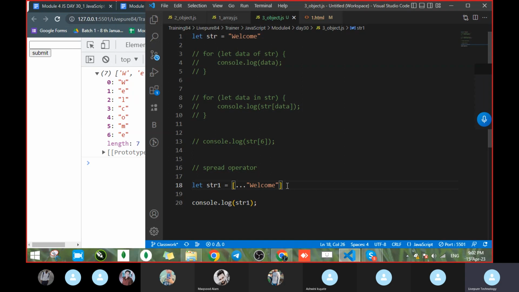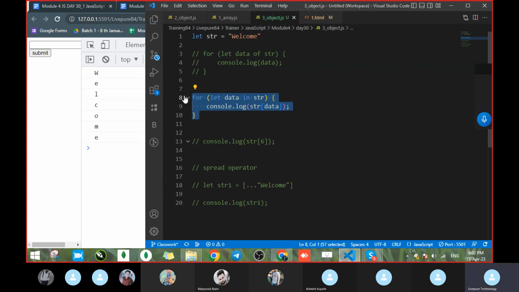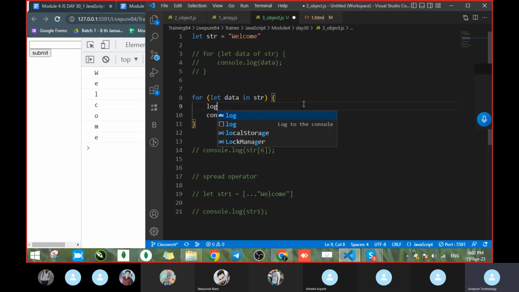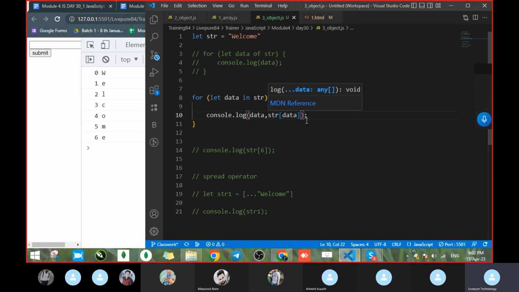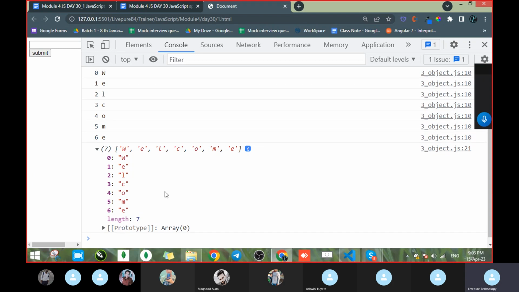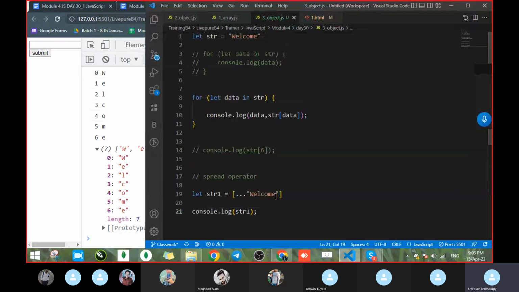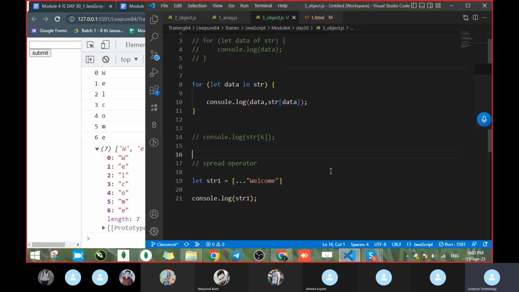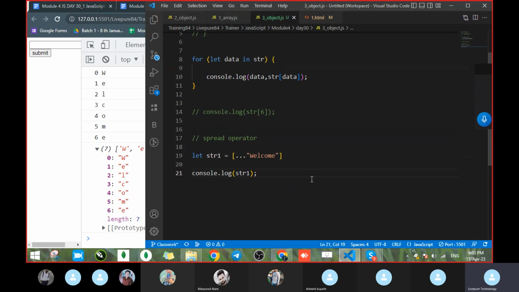Got it? So this is how we can do it with the help of the spread operator. Without the spread operator, when we were doing it with a string, at that time also we were getting the position itself, correct or not? Here data comma, we get the position here also and here also, correct? In both cases we get the same thing, but what is the difference? The difference is here it is a string, but here it is in the form of an array.